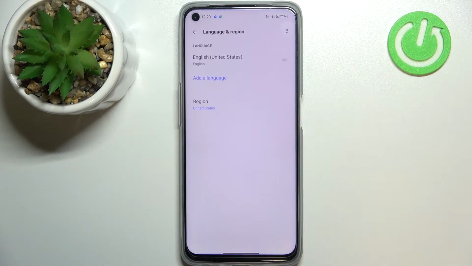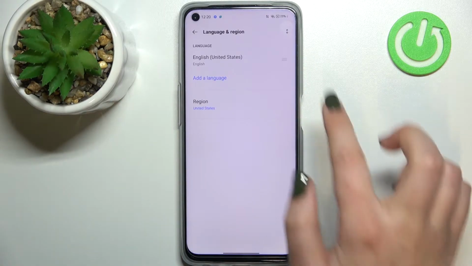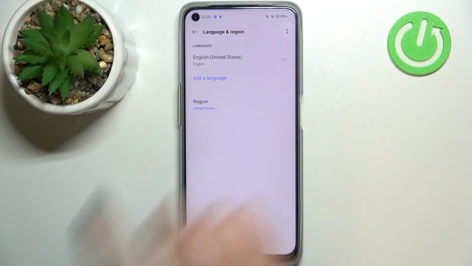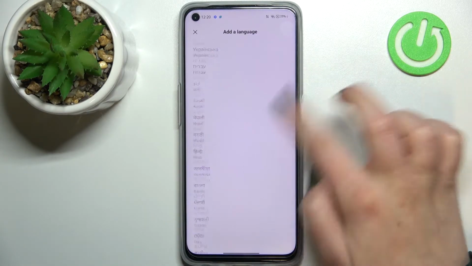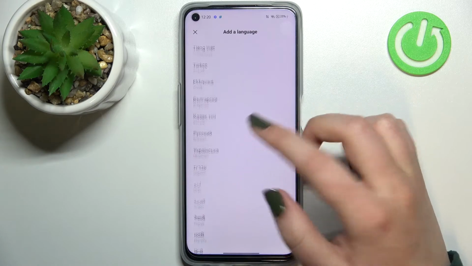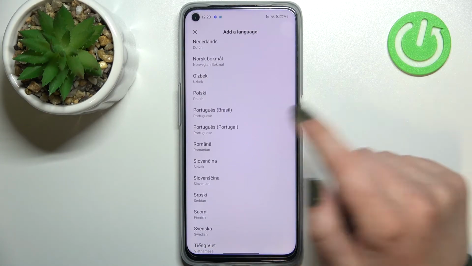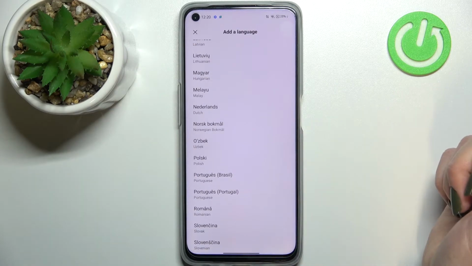Now let's tap on language and region, and as you can see here we've got the list of all previously added languages. We've got only English, so let's tap on add a language, and here we've been transferred to the full list of all available languages from which we can choose. So all you have to do is to simply find the one you'd like to use and tap on it.